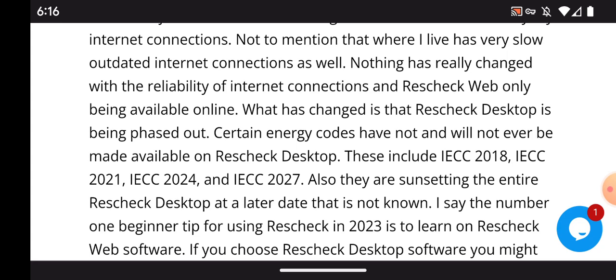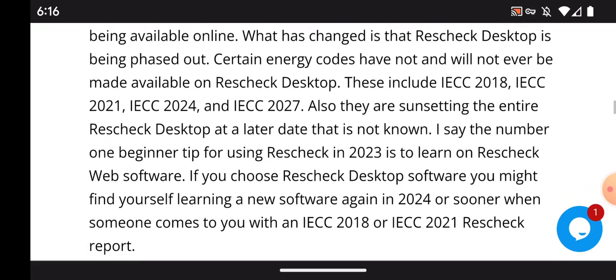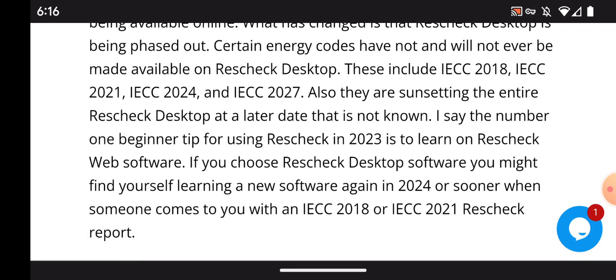What has changed is that Rescheck Desktop is being phased out. Certain energy codes have not and will not be made available on Rescheck Desktop. These include ICC 2018, ICC 21, ICC 2024, and ICC 2027. Also, they're sunsetting the entire Rescheck Desktop at a later date that is not known.